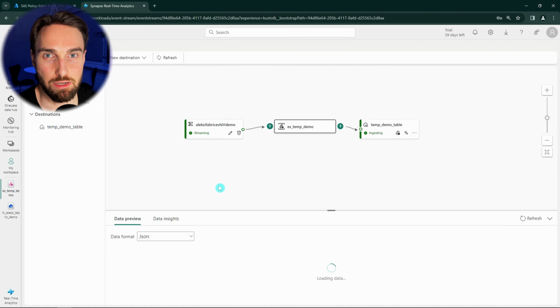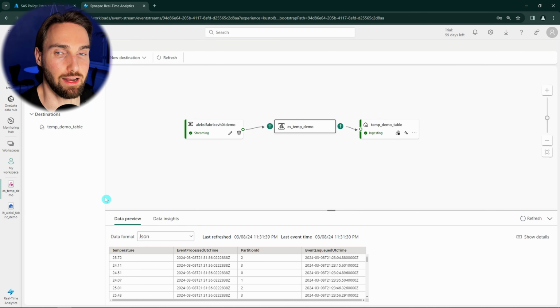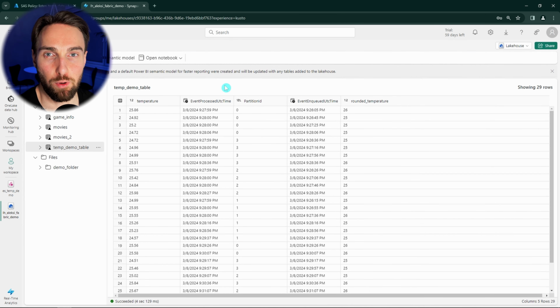And now our event stream is up and running, and we can see that our source is streaming and our destination is ingesting. Now we can go to our lakehouse and check out our destination table. Here we can see how the data looks in that delta table to which we are streaming the data. We can see that we have that rounded temperature column here that we created in that event stream logic, and we have those rounded values there. We cannot see any 24 values here, which means that our filter also worked fine. After this, you could, for example, set up a Power BI report to read this table and get some near real-time data to Power BI.